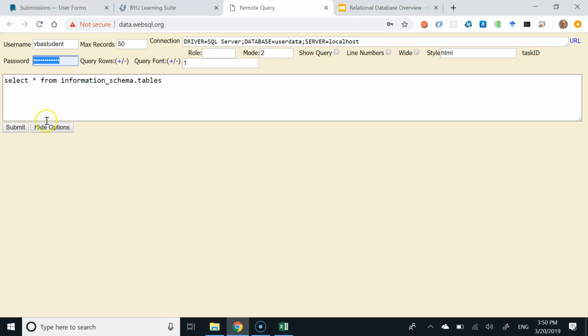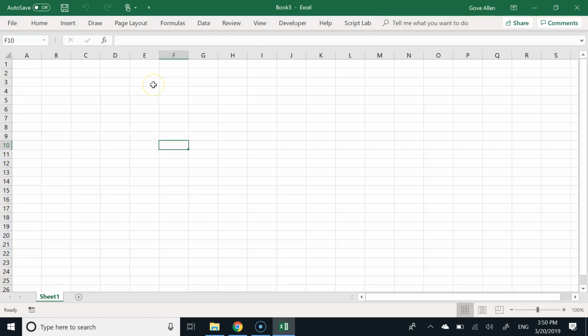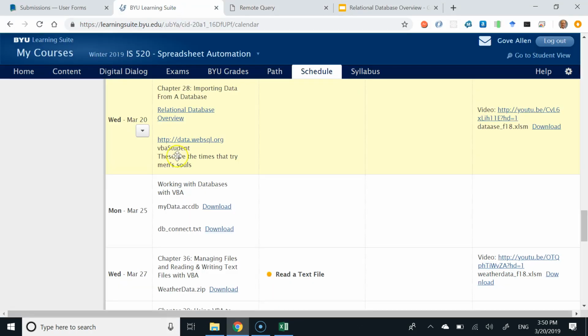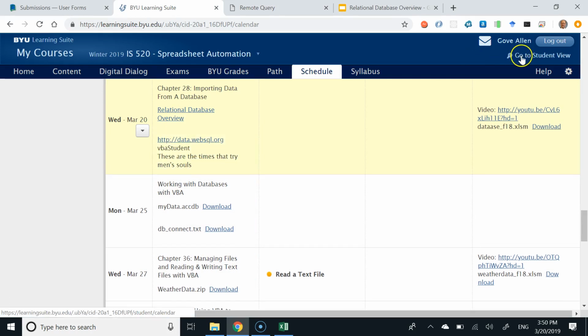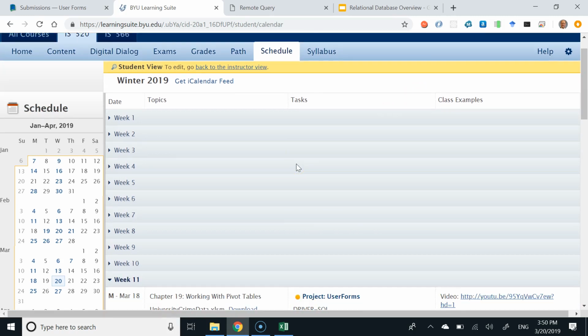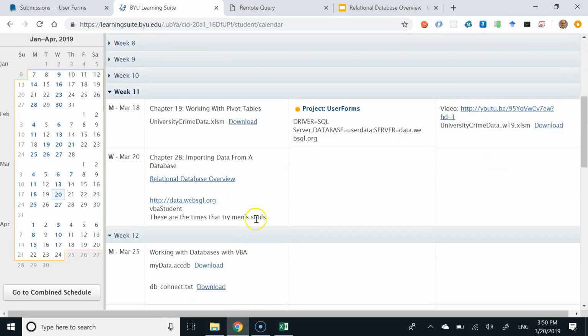And the password is here: "These are the times that try men's souls." That is the password. More of a passphrase, really. Long enough that you probably want to copy it instead of trying to type it.